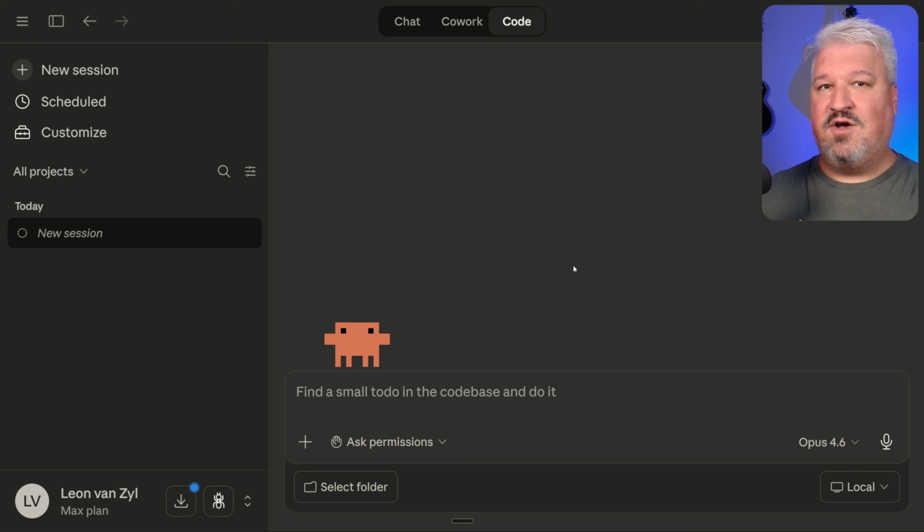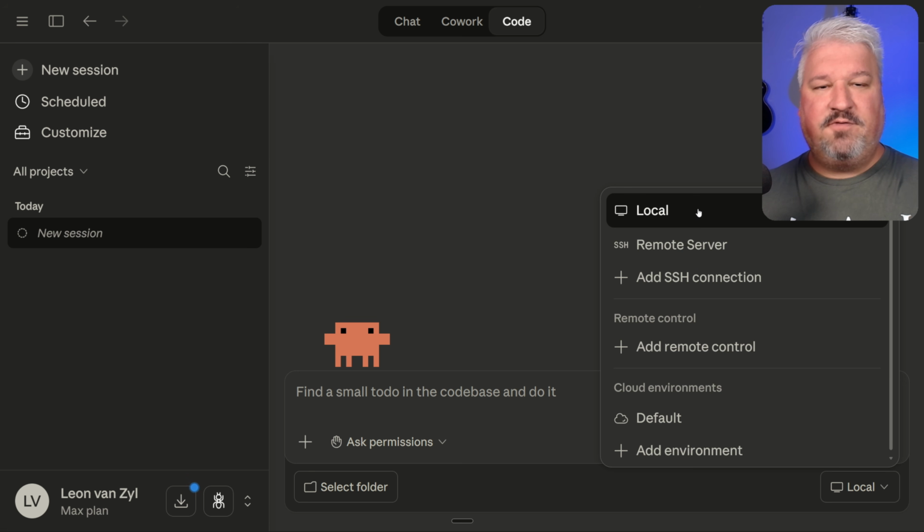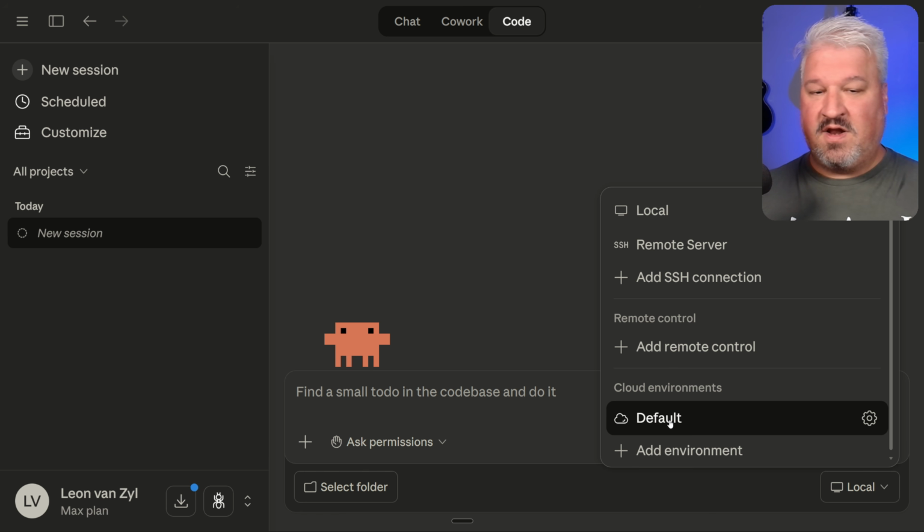When it comes to Claude Code, your PC actually doesn't matter. What if I told you you could run Claude Code on a powerful cloud server instead of your local machine? If you've ever used Claude Code Desktop, you might have noticed this button. And of course, by default, we're running Claude Code locally on our machines. And of course, we have the option of running it in the cloud.